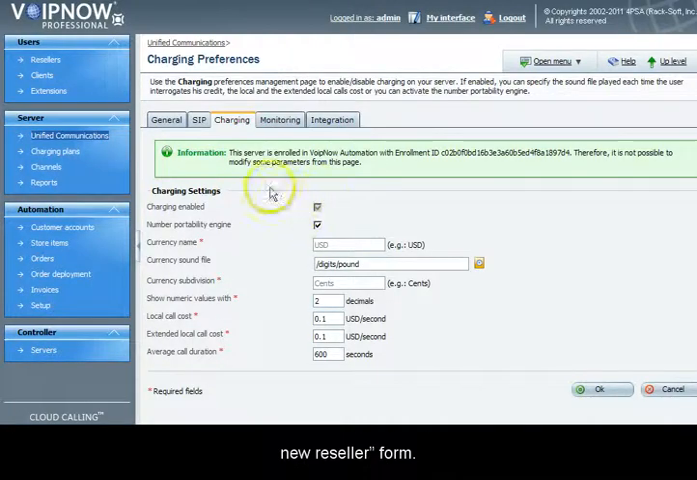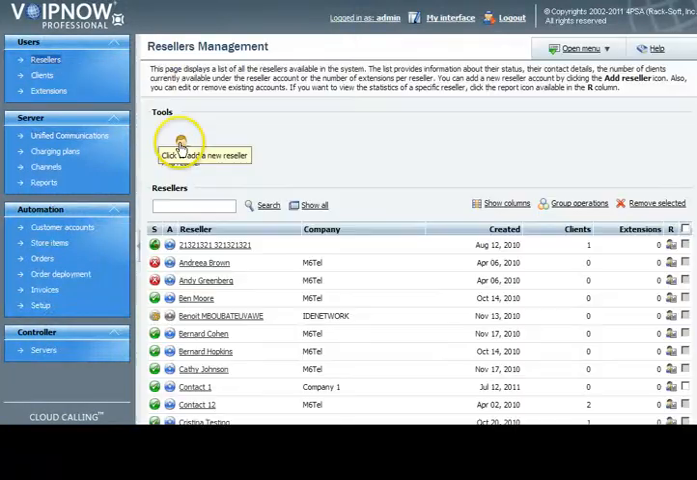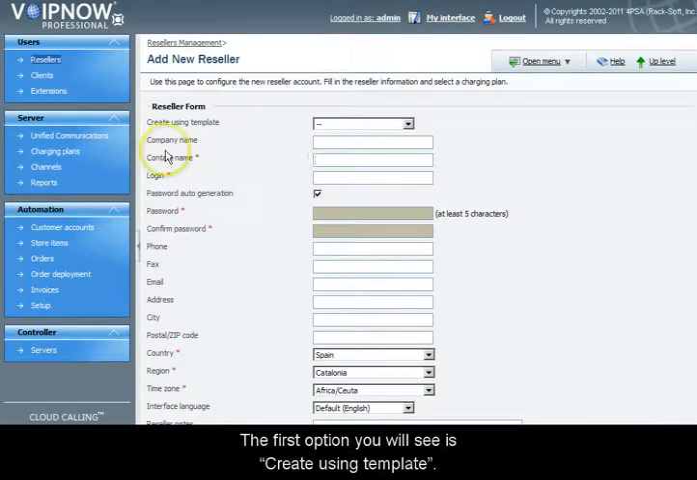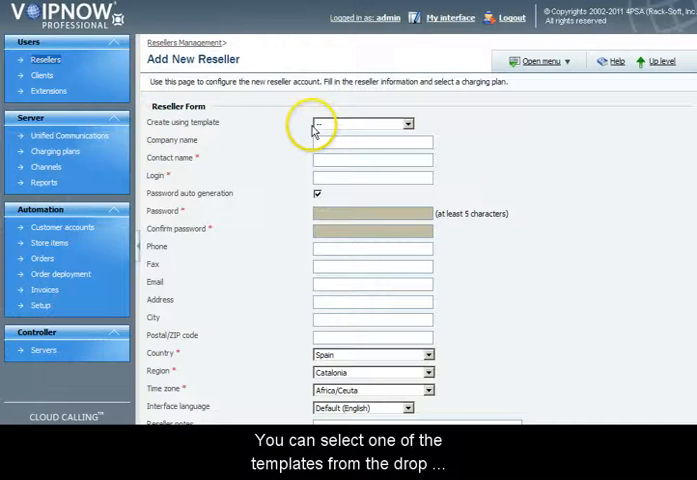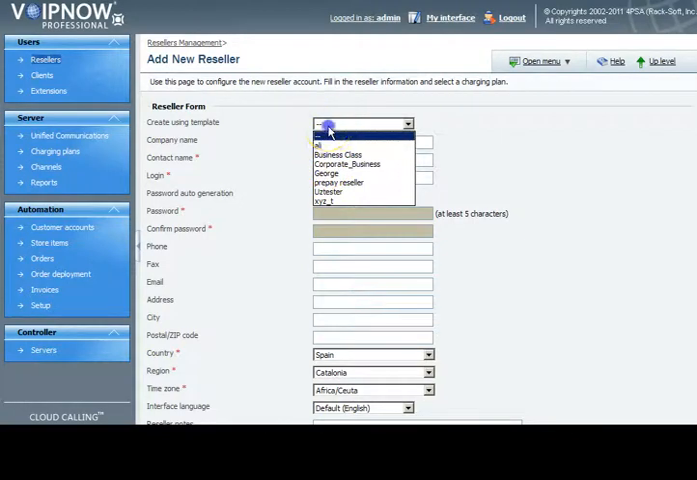Now let's go back to the Add Reseller form. The first option you will see is Create Using Template. You can select one of the templates from the drop-down list and use it as a starting point to save some time.